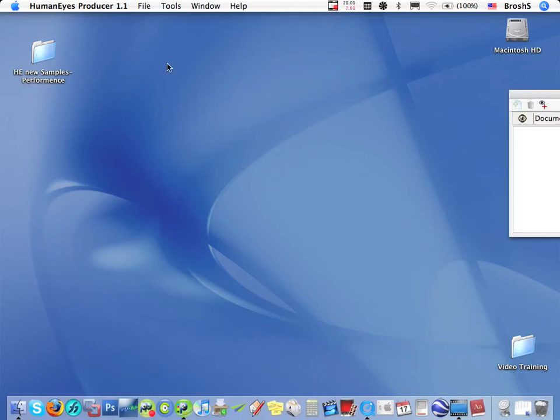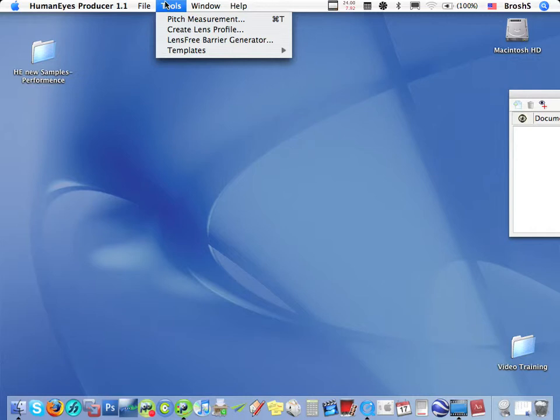Okay, so I'm going to walk you through how to make a quick pitch test. Now, before interlacing the job, the first thing we must do is to perform lens calibration. And we do this by testing the lens for optical and mechanical pitch. Producer lets me easily test for pitch.